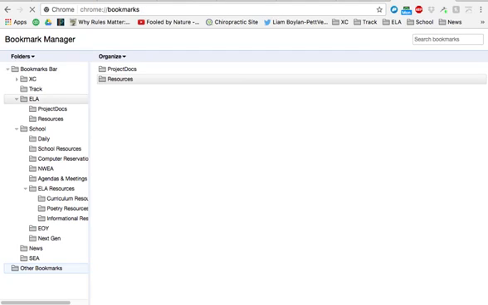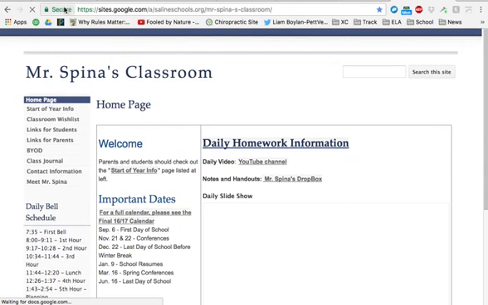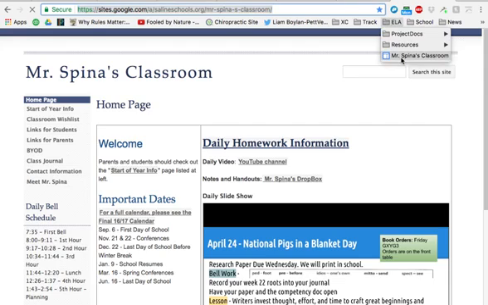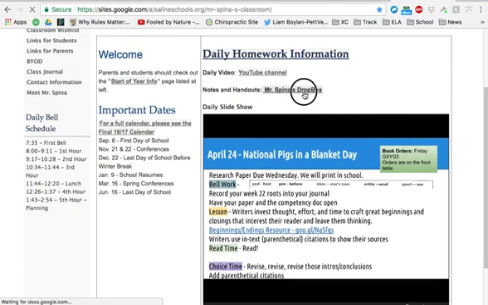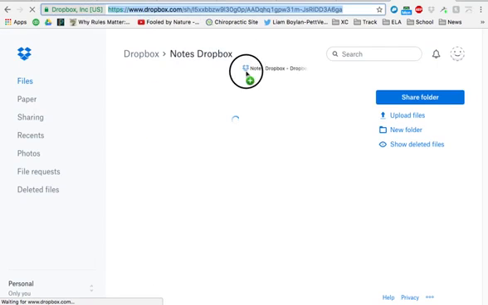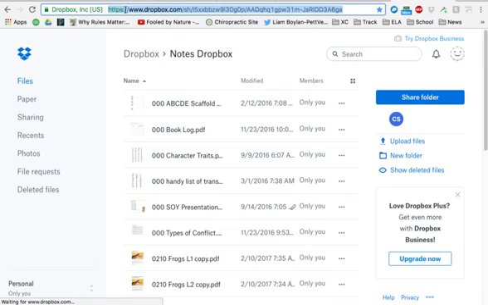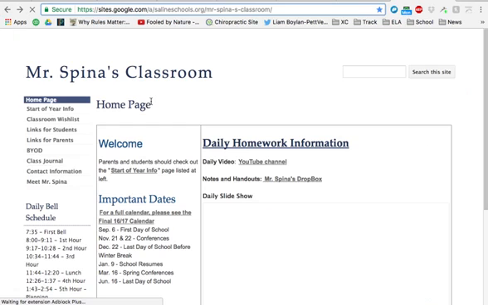First things first, let's get my web page linked in there because that seems useful. I'm just going to drag that in there, and I drop it. And now I can get to Mr. Spina's classroom web page even more easily. The Dropbox seems like one I might want, so I'm just going to go to that link. And I'm going to drag and drop it to the main folder. I'm going to go back to my web page.